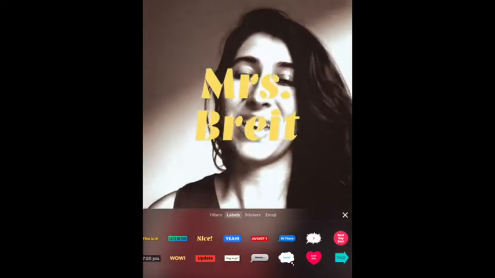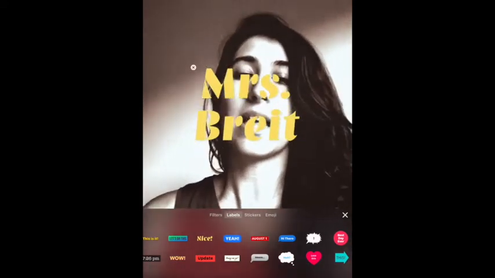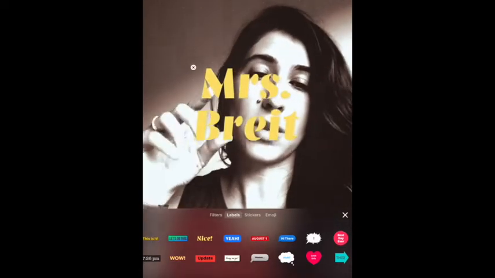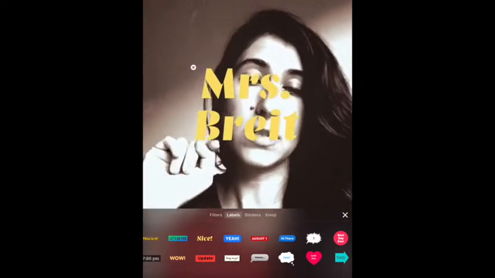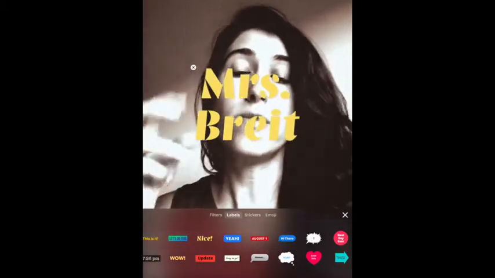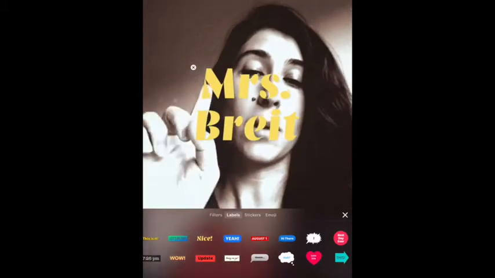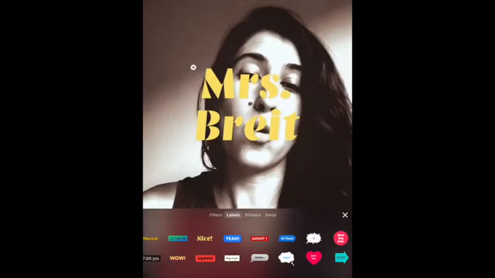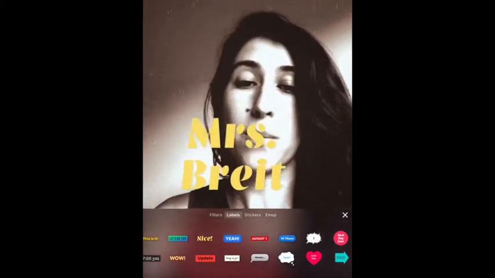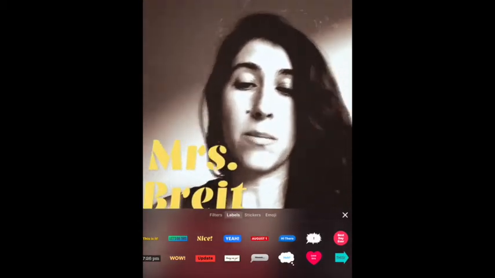The way that you do that is you make sure that you see that little X at the top left of it. If it's not showing, you just tap once on it and it'll show that little X. That means that it is movable and that you're working with it. So I'm going to take my finger and hold down on that and I'll be able to move it around wherever I want on my screen. So let's say I want it at the bottom left.